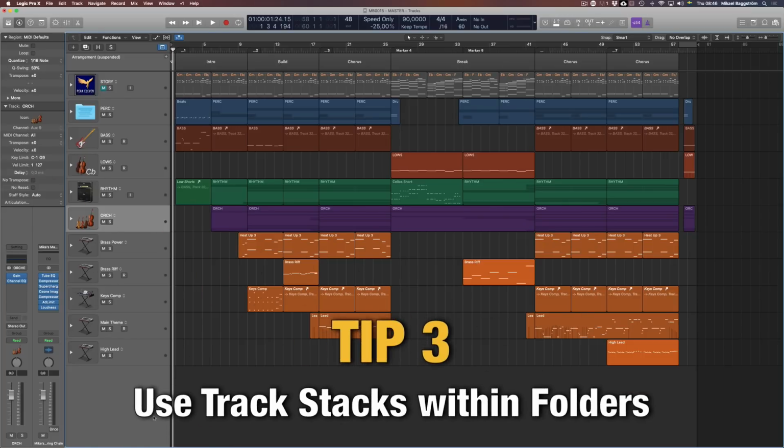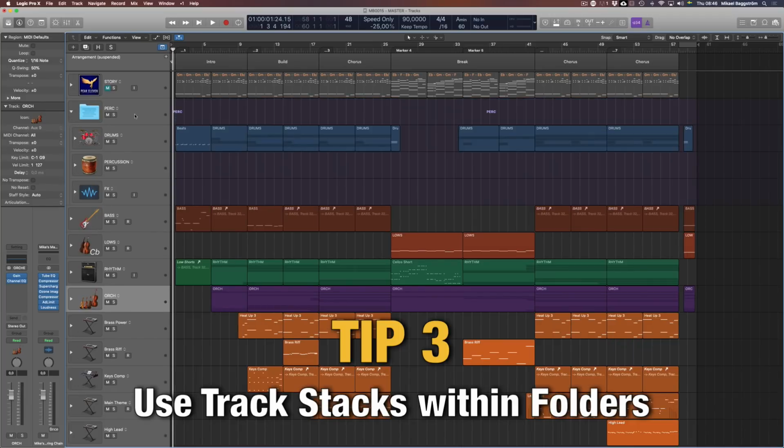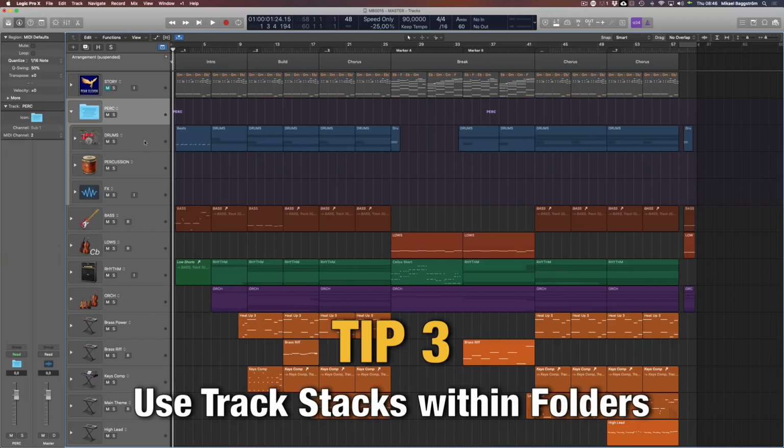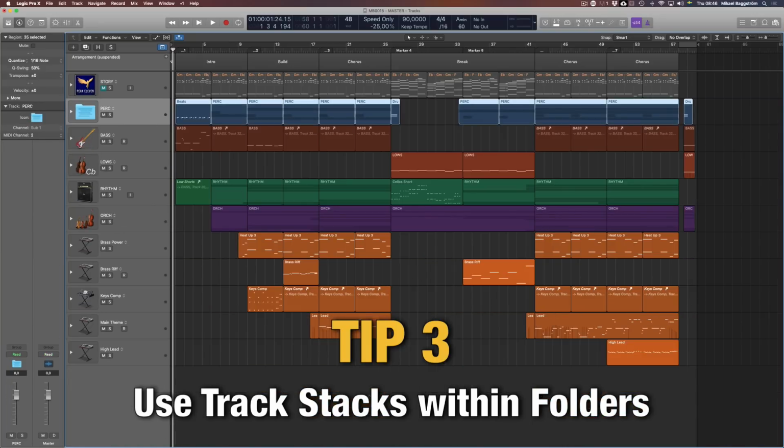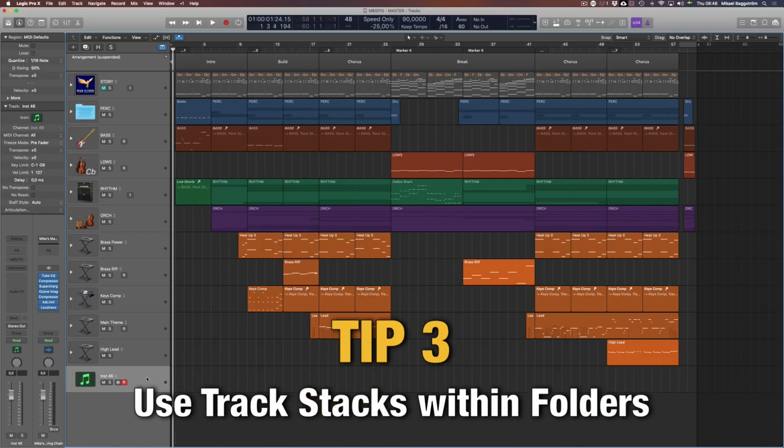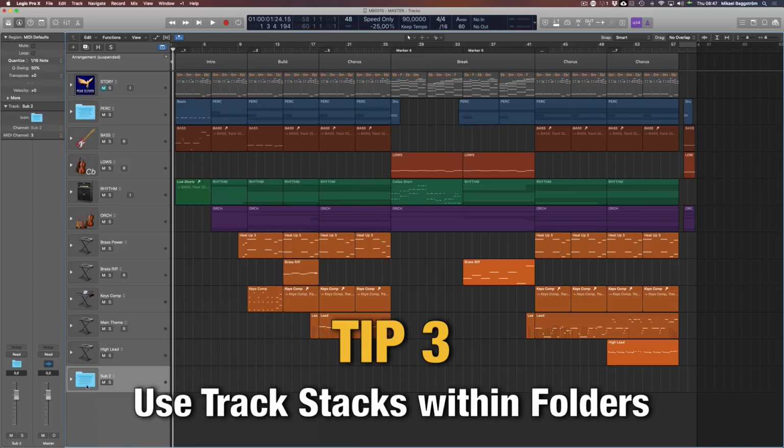Now, tip number 3 is actually what I have done up here, which I showed you, which is to use folders and then track stacks inside them to clean up your project area. So you simply make a track like this, create track stack, make a folder stack. Now that is a folder. I recommend for folders to use the folder icon.